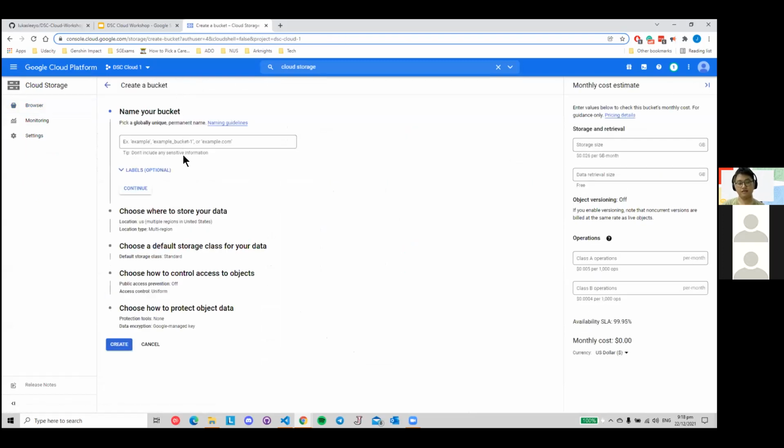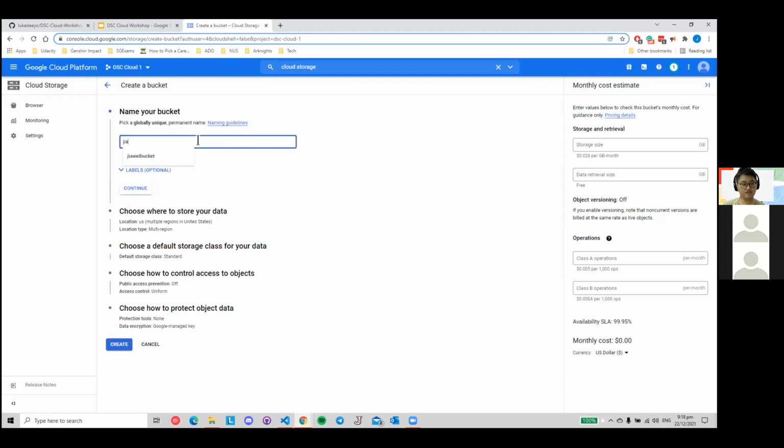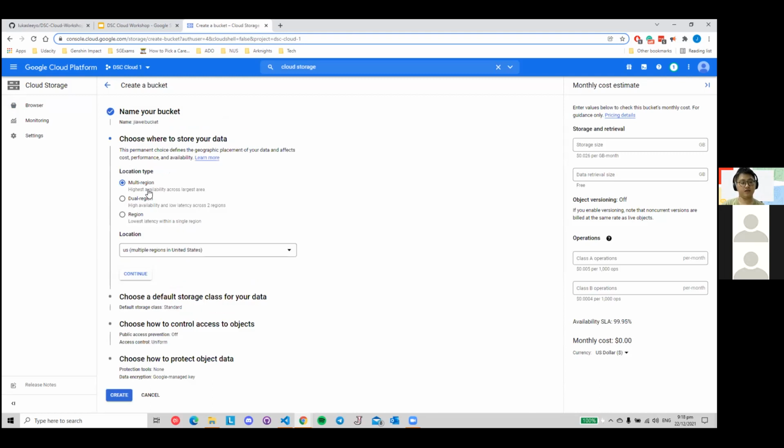And then for the bucket name, please choose a globally unique name. Your bucket name must be globally unique across the world. So I will just choose Jiawei Bucket. Okay. And if you get an error saying your name is taken, try to use a different name for the bucket. All right. So after you name the bucket, press continue.